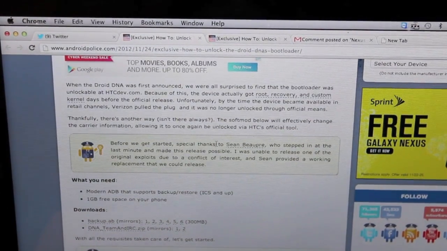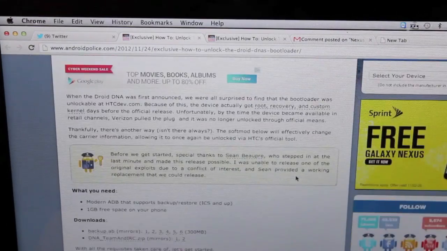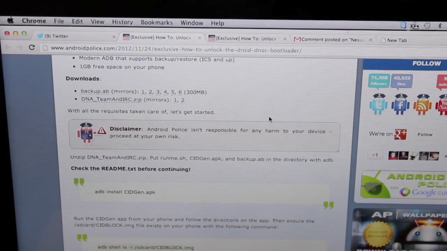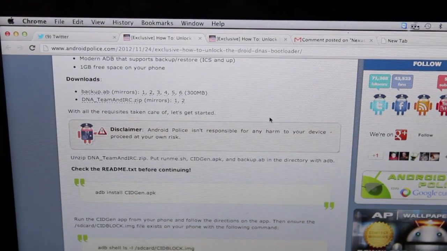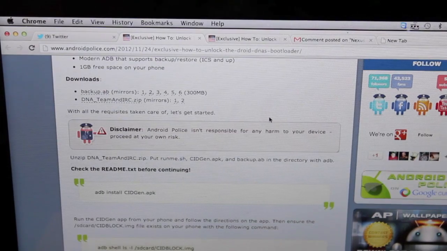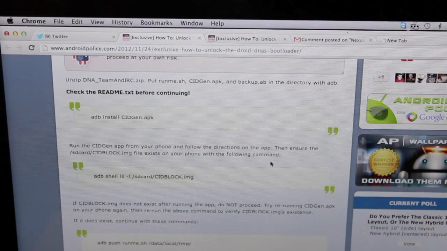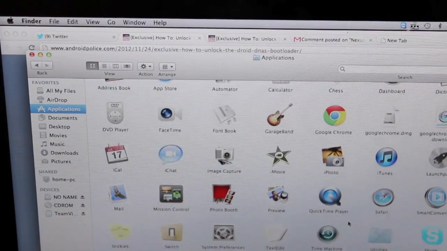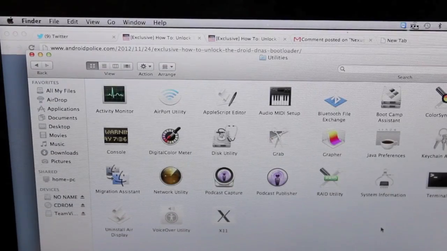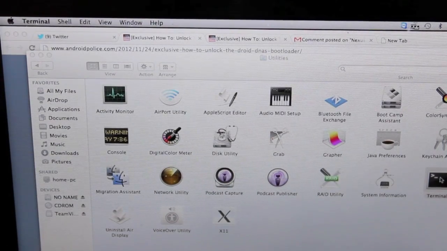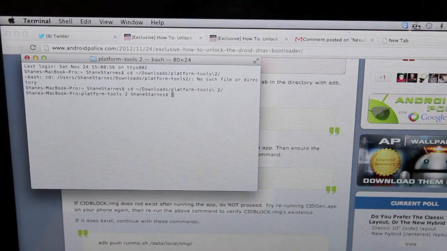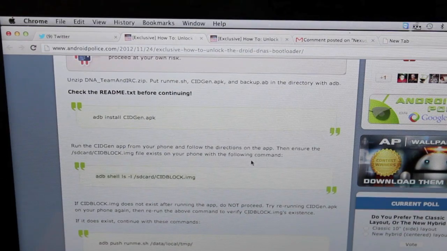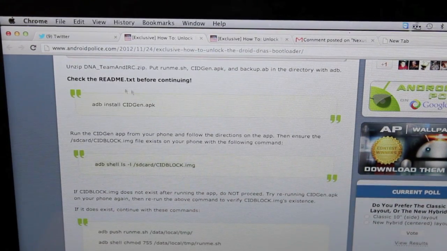Okay, so we'll head to the page on Android Police where all the directions and downloads are. I'm going to do this on my Mac today just because I was having some issues with my Windows PC, but it should work on both devices, and even in Linux it'll work just fine. So we'll go ahead and get started. What I want to do on my Mac is open up a terminal, and I need to navigate to my platform tools. Okay, so once we're in our platform tools, we can go ahead and start copying and pasting our commands from the page on Android Police.